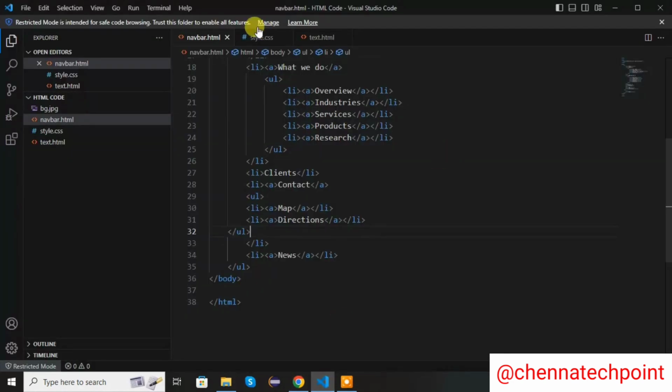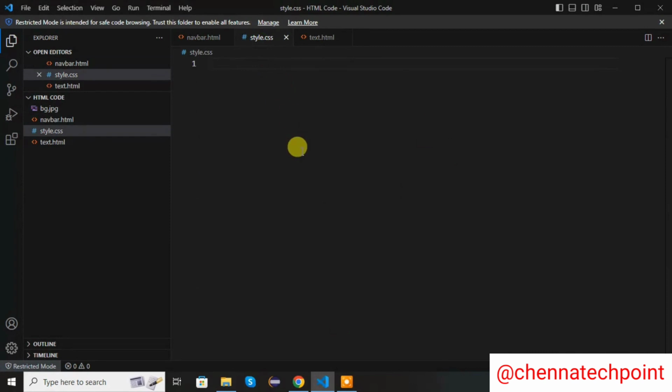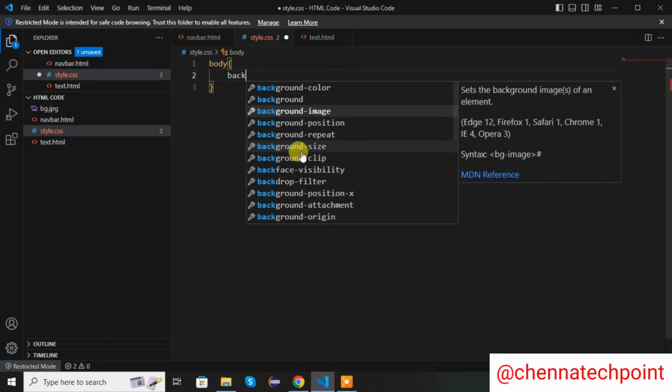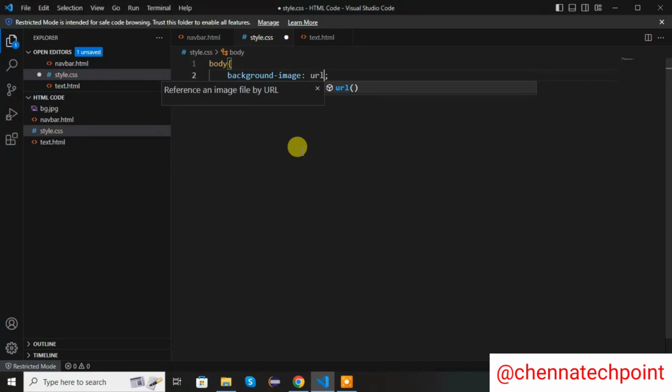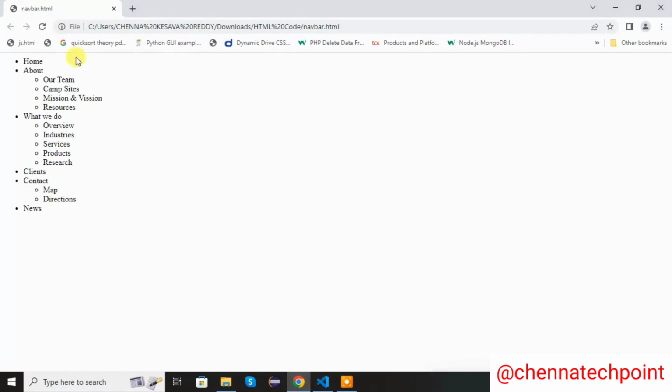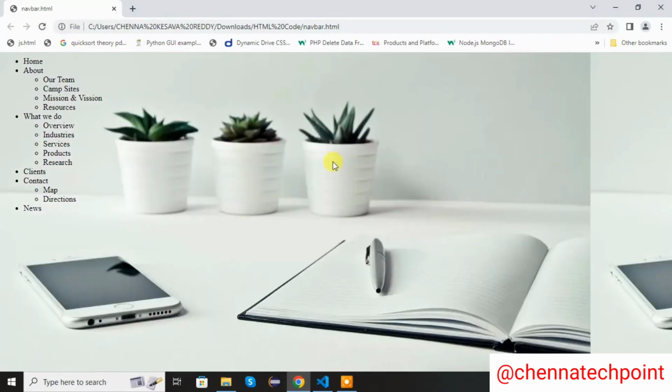Let's start the CSS coding. First of all, I am applying styles to the body tag, the entire body. For that I am using the body element. First I am adding the background image to the body. For that I am using background image url. Inside the url I am going to pass the image name, bg.jpg. Now save it and refresh the HTML page. Now the background image is added.